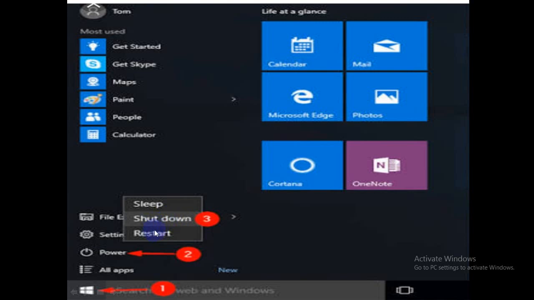Now next is sleep mode. What is the meaning of sleep? In this mode, your computer goes into sleep mode. It means you are not using your computer, but your computer is on. It is in sleep mode.